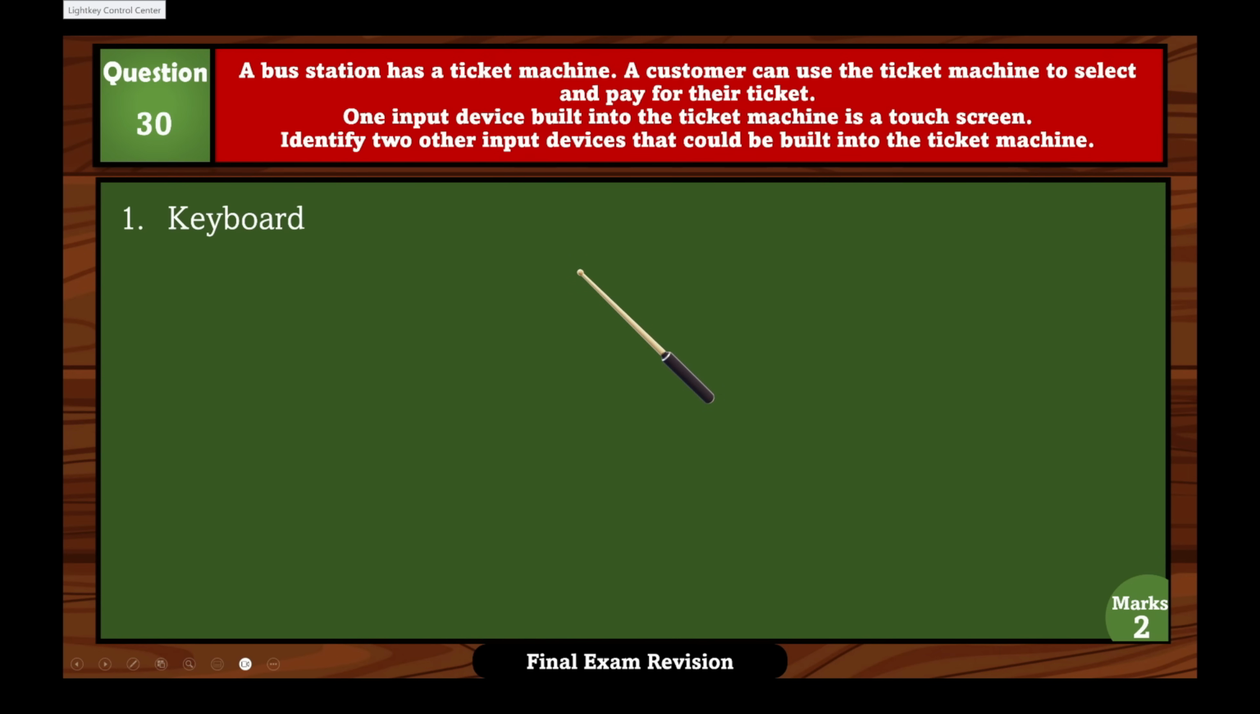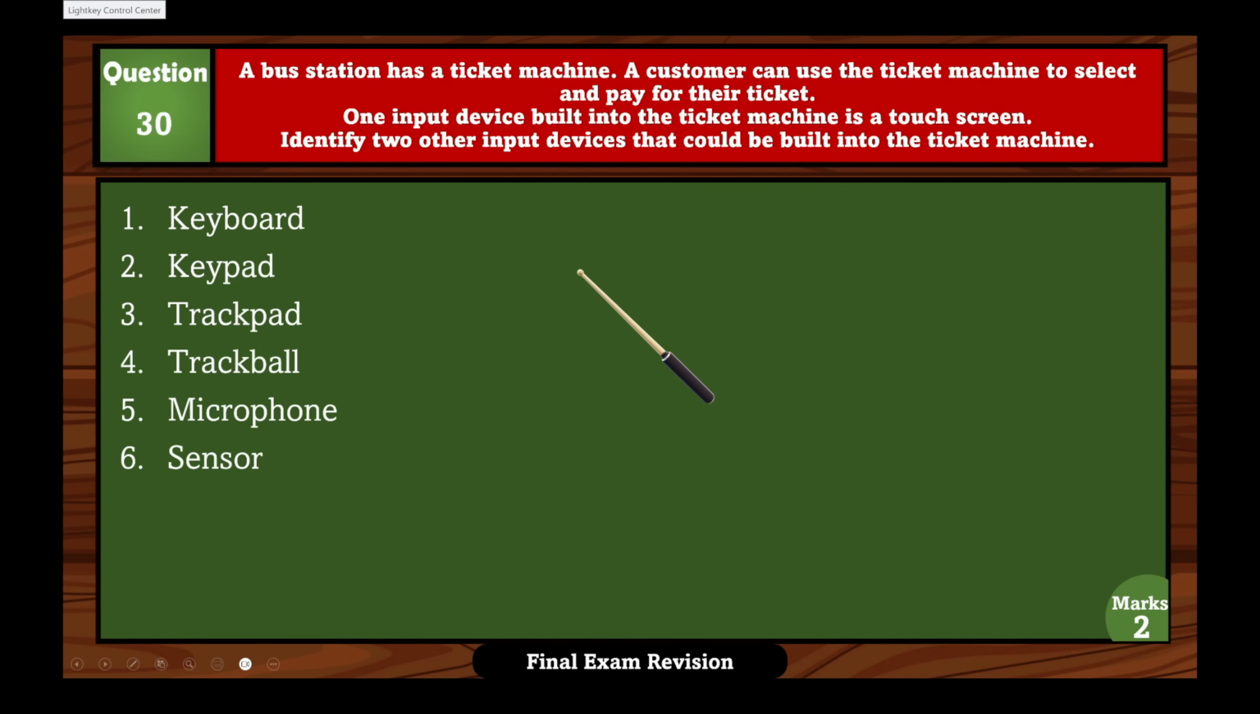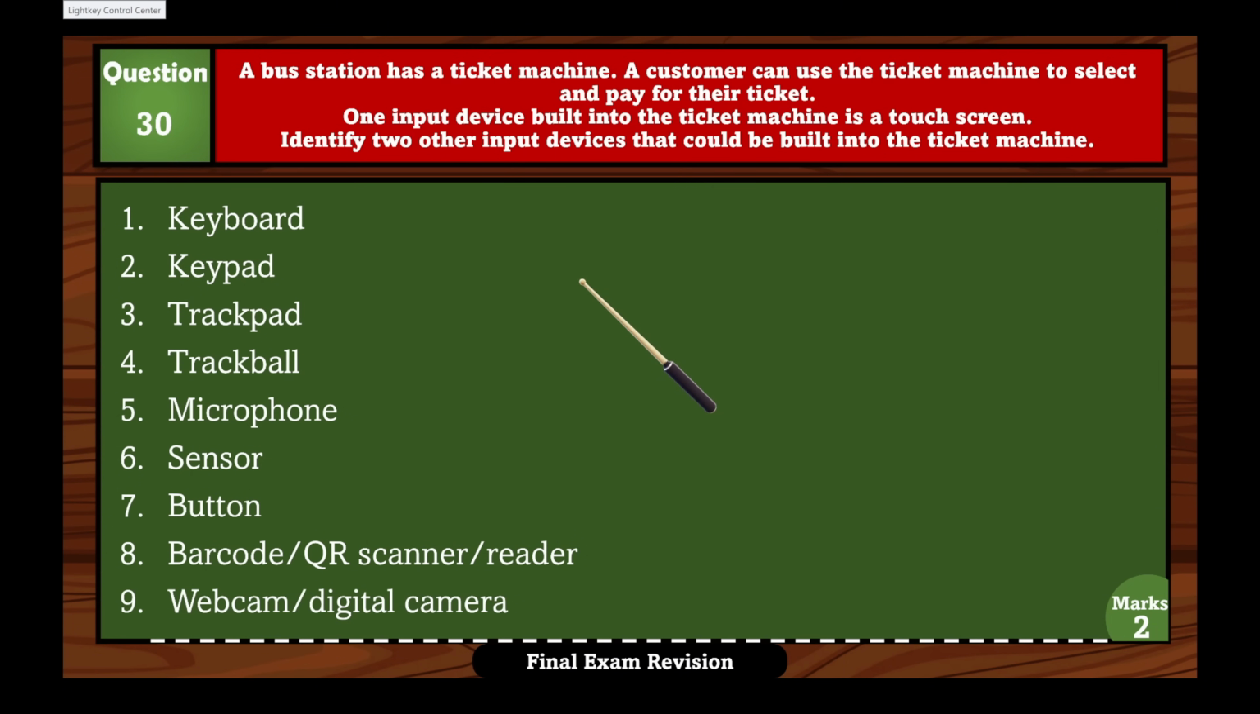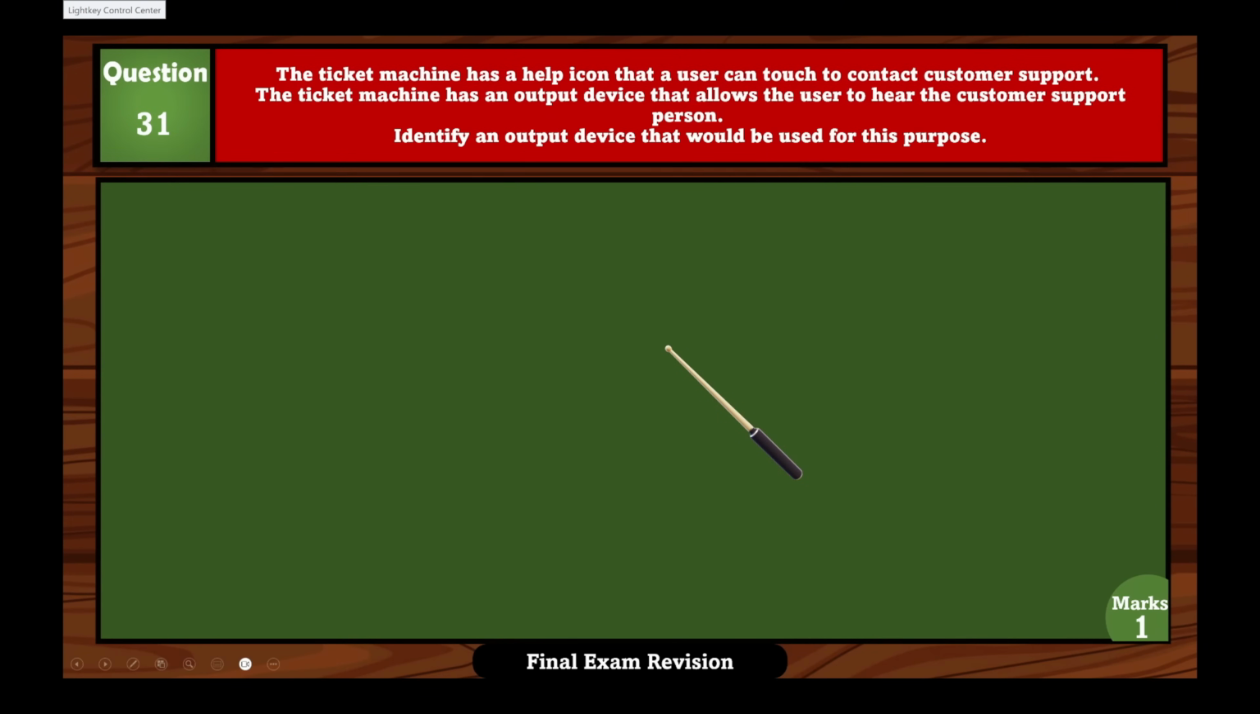Okay, so for example, you can say keyboard, keypad, trackpad, trackball, microphone, sensor, button, barcode or QR code scanner or reader, and the last could be the webcam or the digital cam. So you can just write any two devices from the list. Okay, let's move to question number 31.